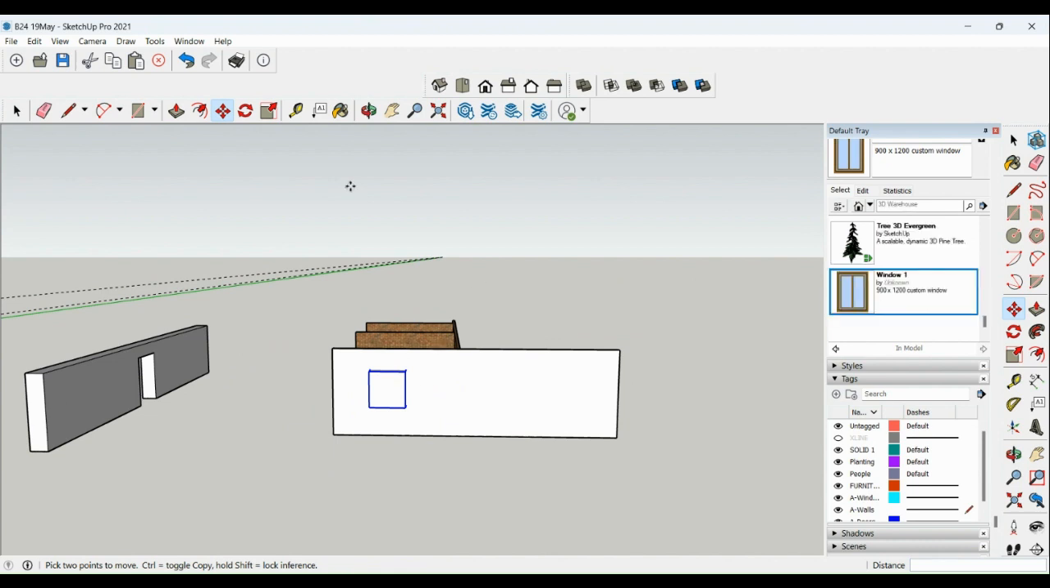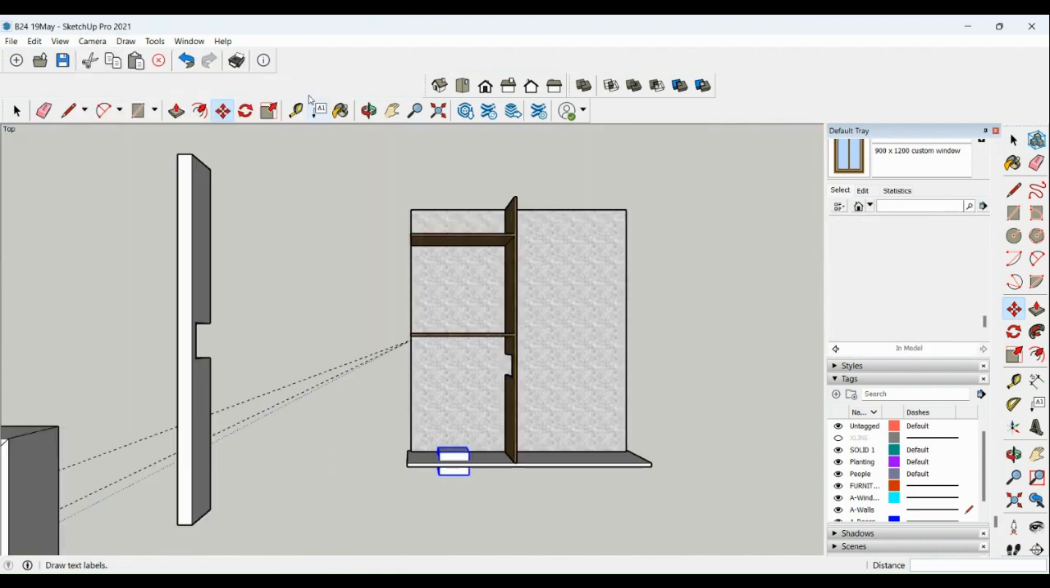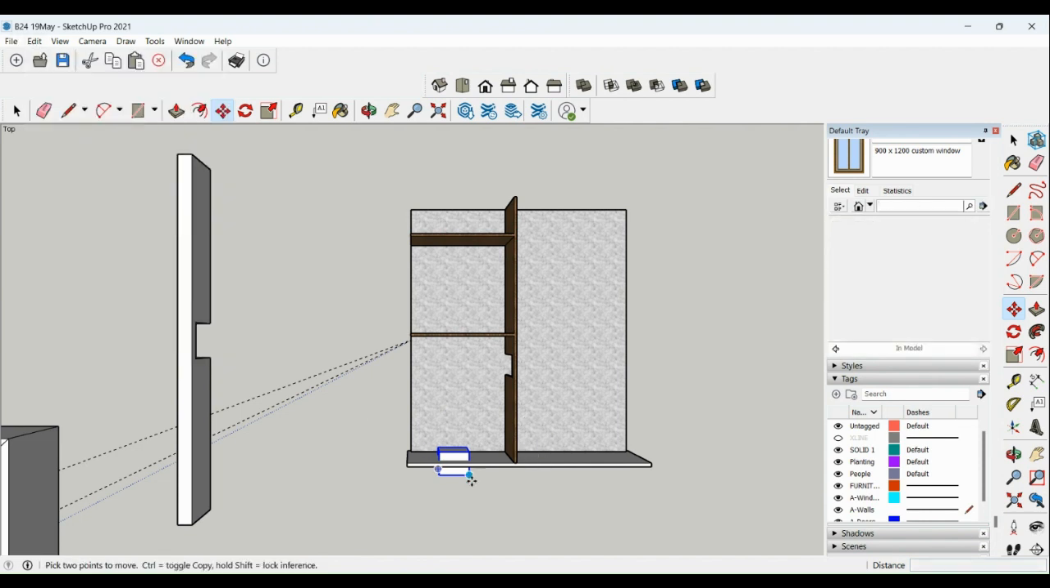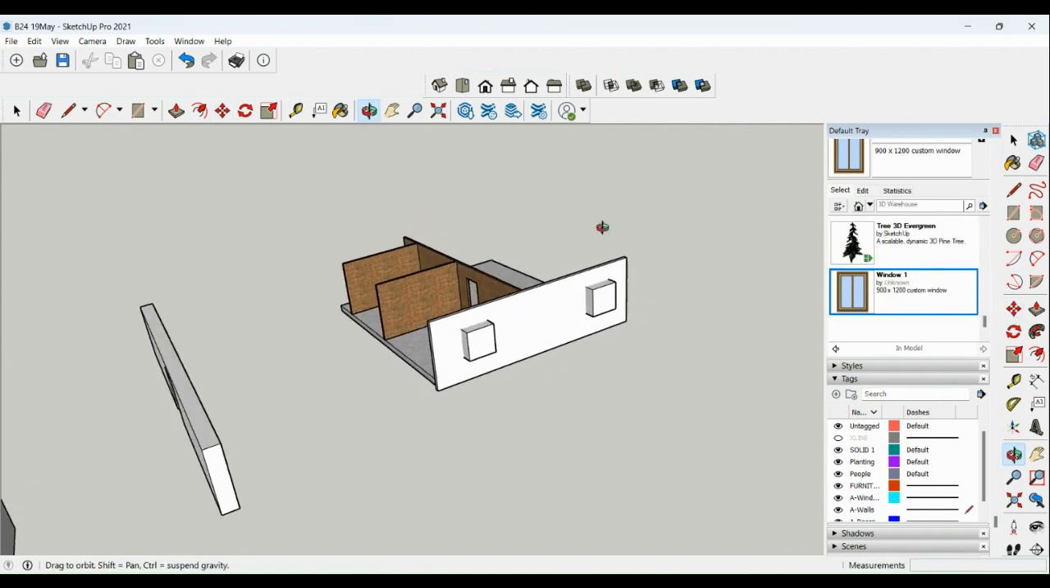So let's go to the top view, the camera, standard view top. So this is still selected. So let us just copy it, Control C, and then edit, paste in place. That's two already. So we can just move that from here going to the other side. I said you want to have one more window here. Okay. So now we are ready to do the subtraction again.